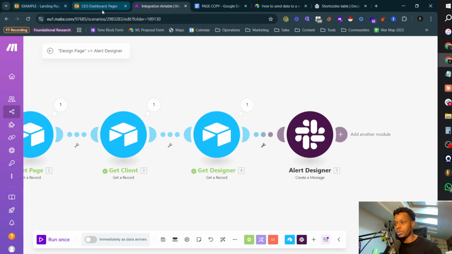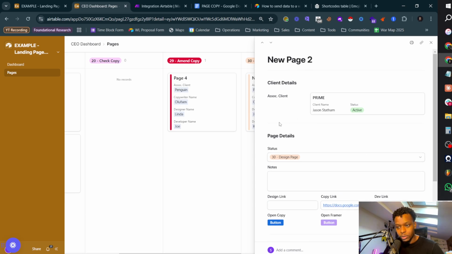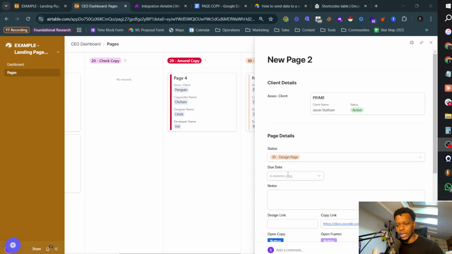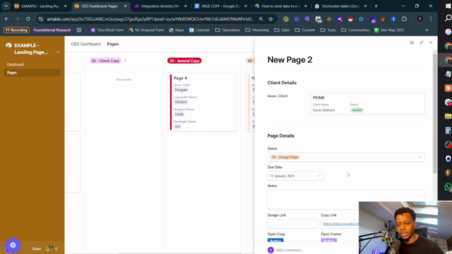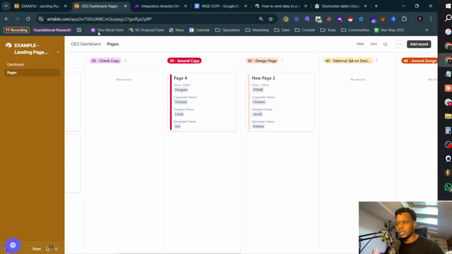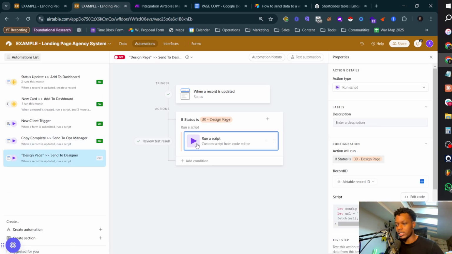And I'm going to add a due date to new page 2. Where's the due date? Oh, I had to add the due date. So here is the due date. The due date is, let's just call it Monday. And now when I run the test again, by going back to view the data and then automations and then back into the design page, Center Designer.